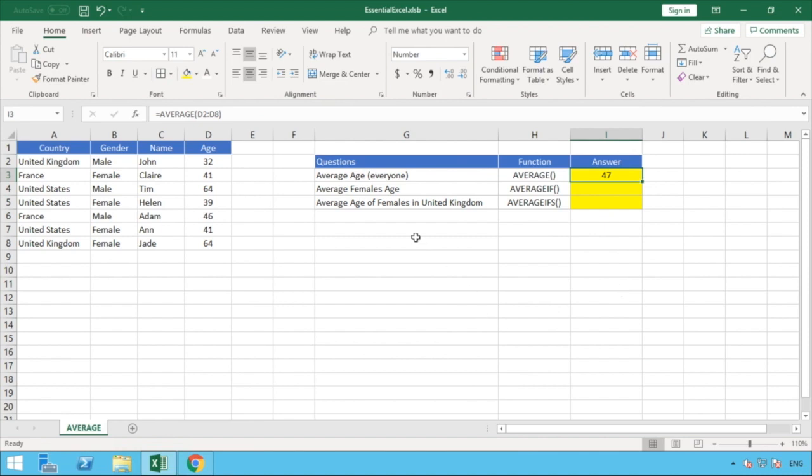The next part here, we've got the average female's age. So for this one, this is where we can use our AVERAGEIF to apply a single piece of criteria. So the question is just asking, what is the average age of the females in our list?